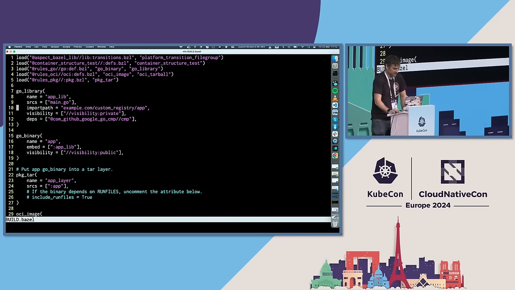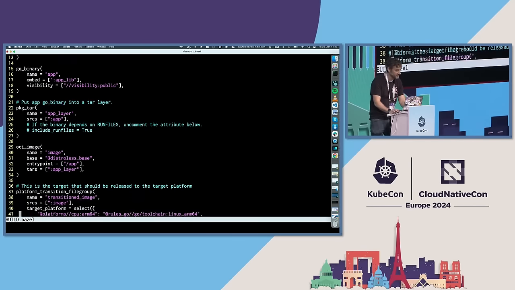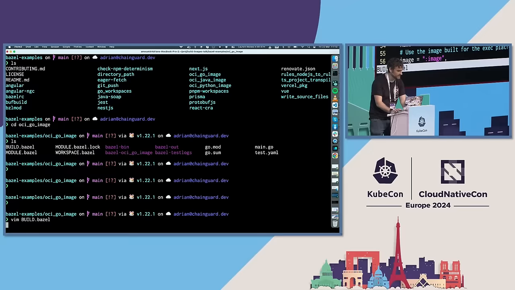It's actually reasonably straightforward. You can see unsurprising things, like it's telling you what the sources are, what we're going to build, the libraries, the binary. We're going to put it in a tar file. The OCI image uses a tar file and also uses a distroless base, and that's kind of it.